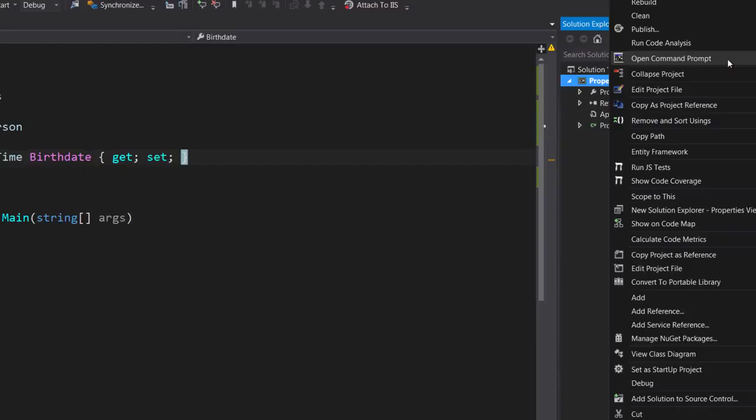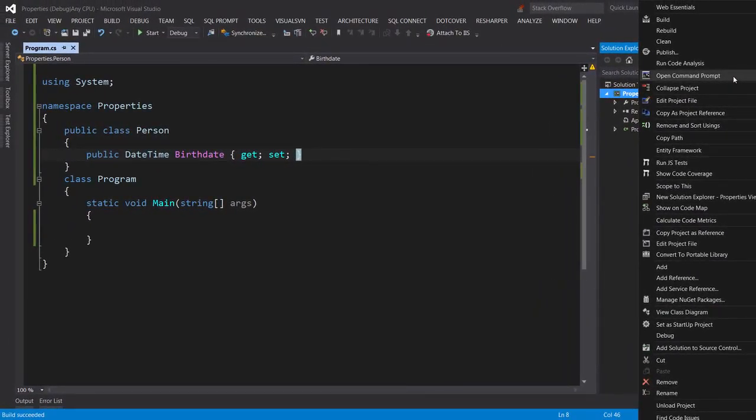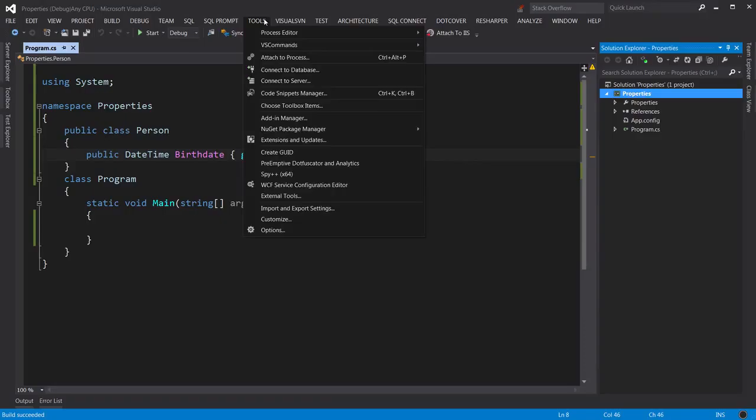If you don't have this in your Visual Studio, you need to install Visual Studio Productivity Power Tools. It's an extension to Visual Studio, which makes coding a little bit more pleasing and easier. You can find it by going to Tools, Extensions and Updates.